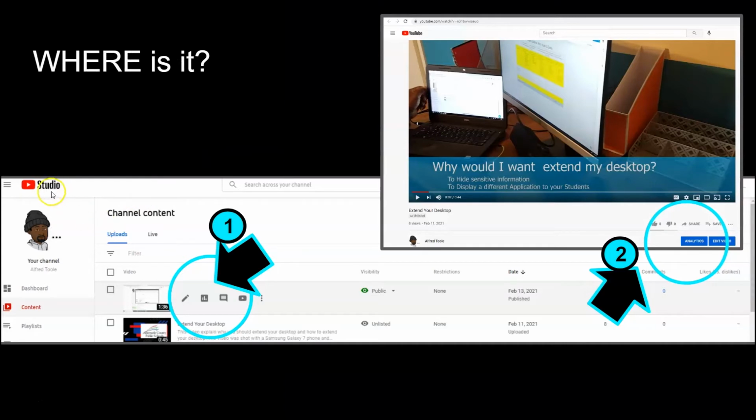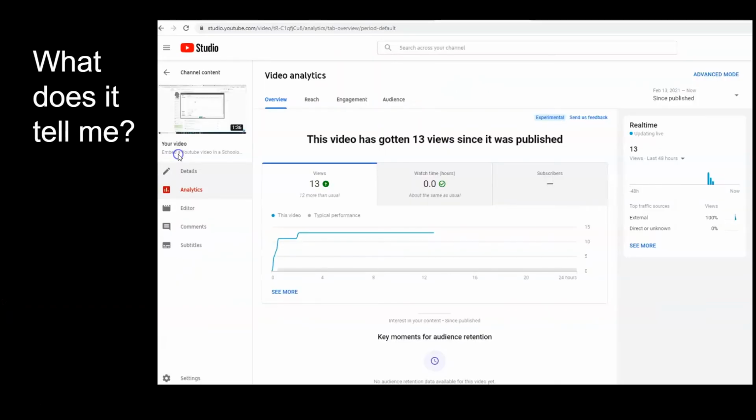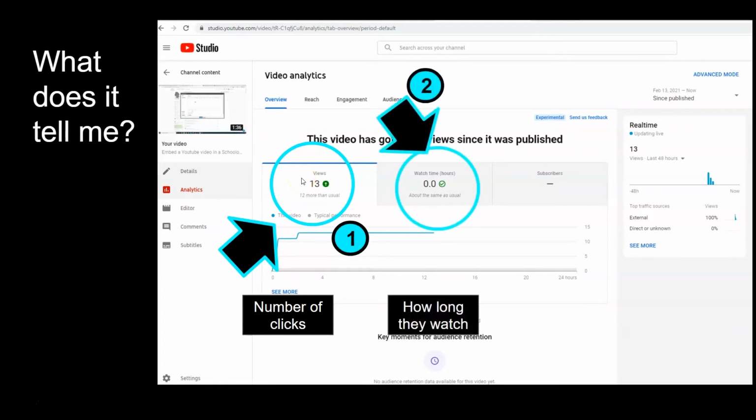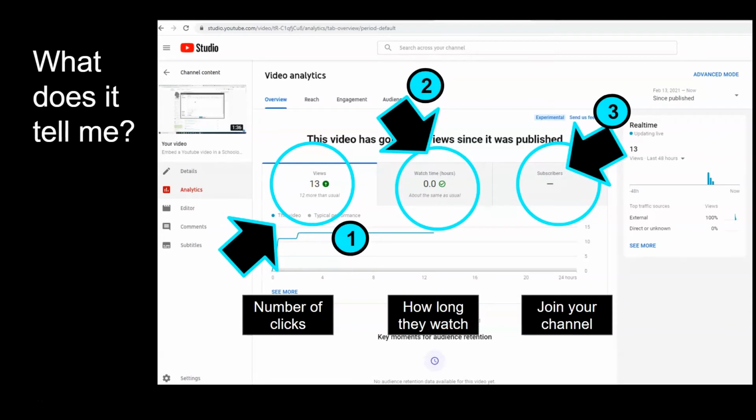Where is it? So if I'm in YouTube Studio, if I come over here, there are a couple ways to find it. I can click this little icon right here, and that'll give me YouTube Analytics, or I can come over here. If I am below a video of mine, I can look below and I can either click on this to get to analytics. So what does it tell me? Well, it tells me at least three things: the number of clicks, and so when you click on analytics, this is a generic dashboard. The second thing it's going to tell you is how long they've been watching your video, and the third thing that it will pay attention to is if they joined your channel.